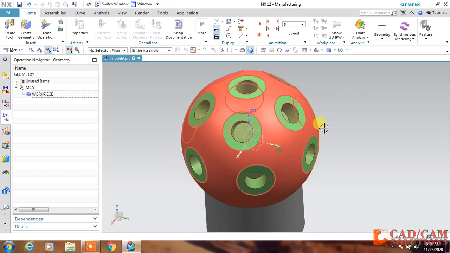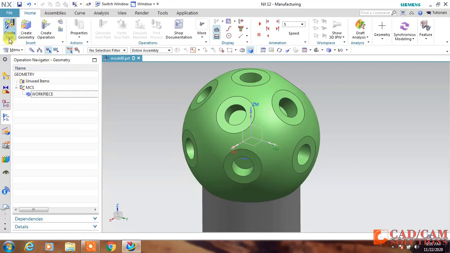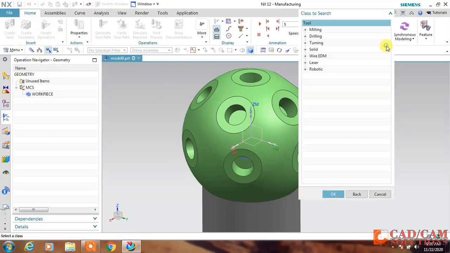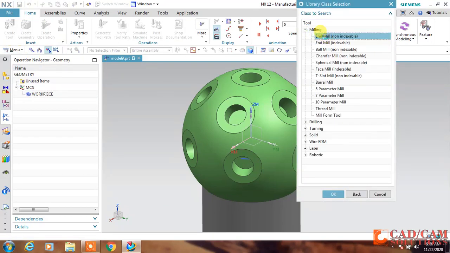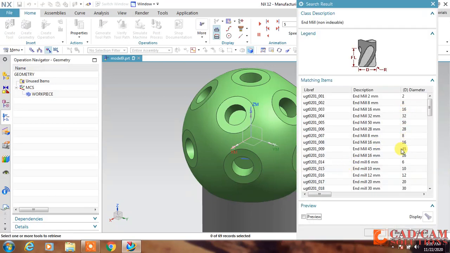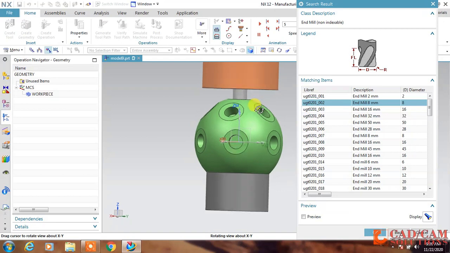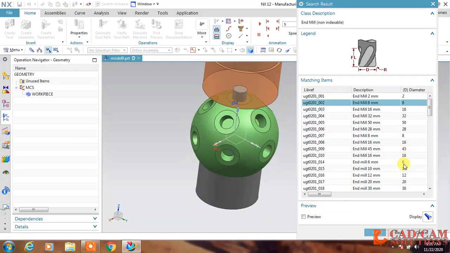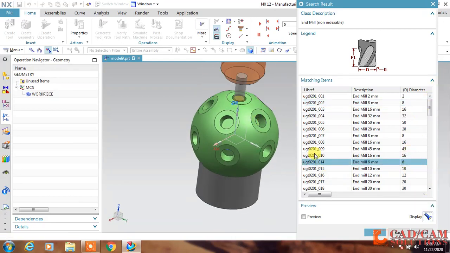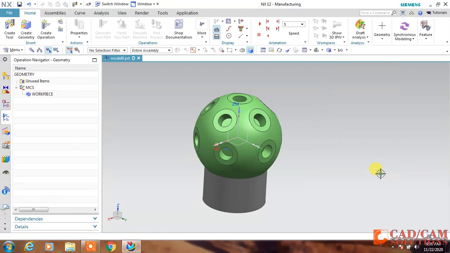Now I want to define a tool. First create a tool, from this library, milling non-indexable, and click OK, and I will choose this 8mm tool. See, click here. Okay, this is an 8mm tool, and click C 6. So the 6mm diameter tool I have selected, and cancel it.